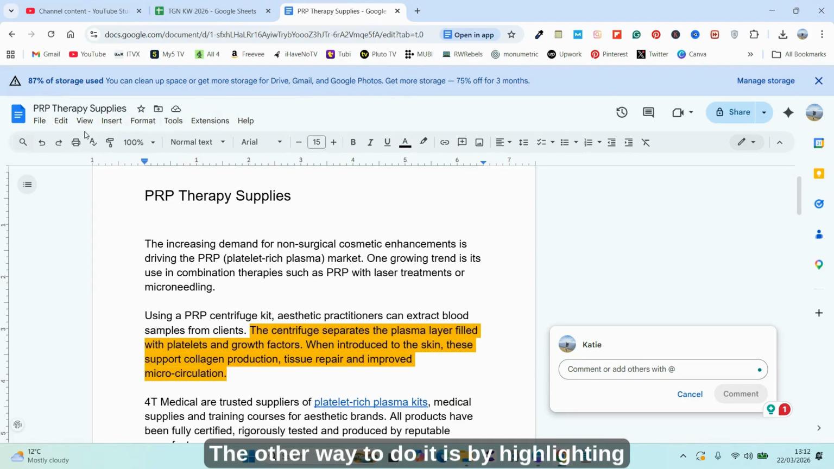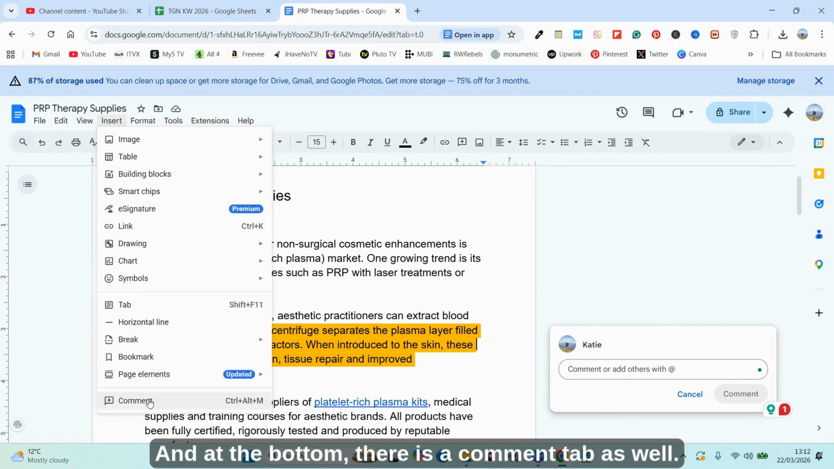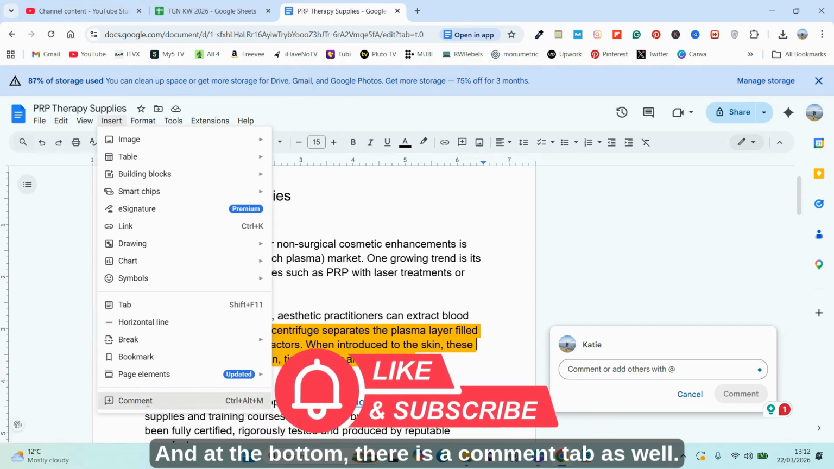The other way to do it is by highlighting the text and clicking on insert, and at the bottom there is a comment tab as well.